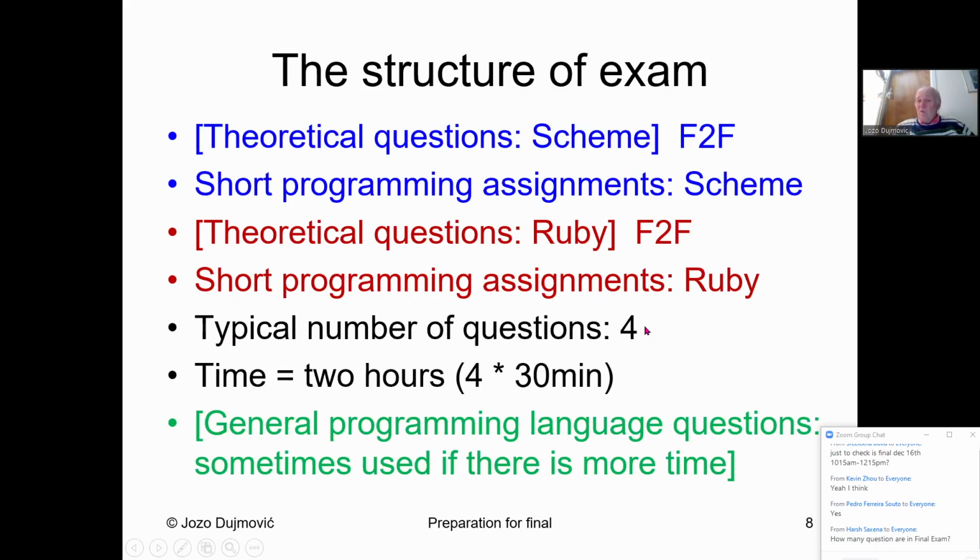Typical number of questions is 4, which is 4 times 30 minutes for 2 hours. So there is plenty of time for you to write your program and write a description of your program. All comments and descriptions give you partial credit. This is not just for the grader to understand, but it is also important.